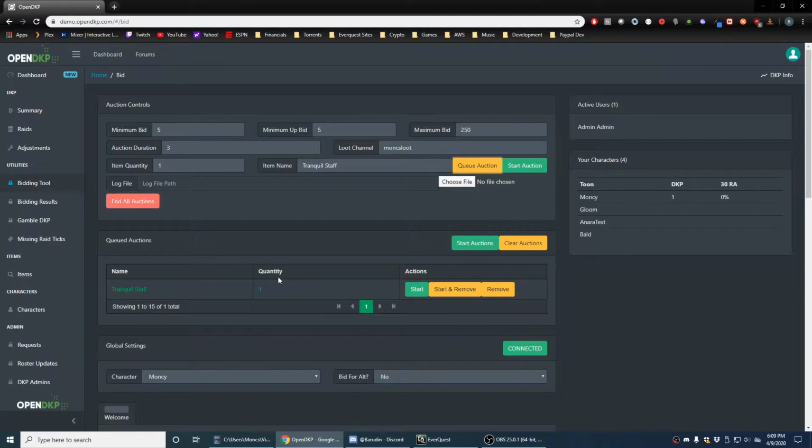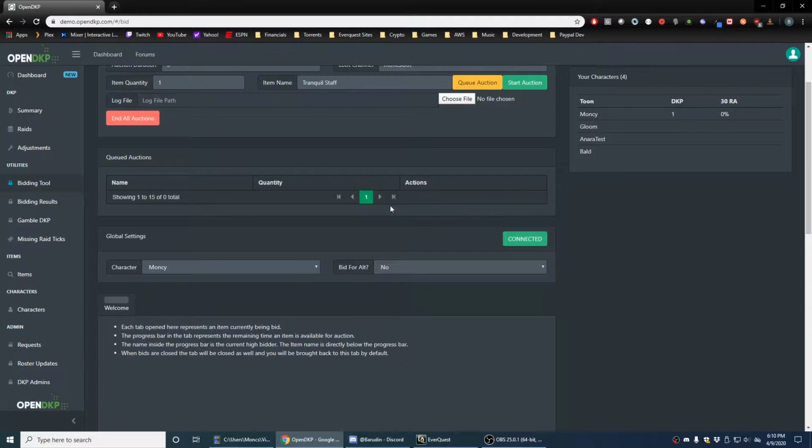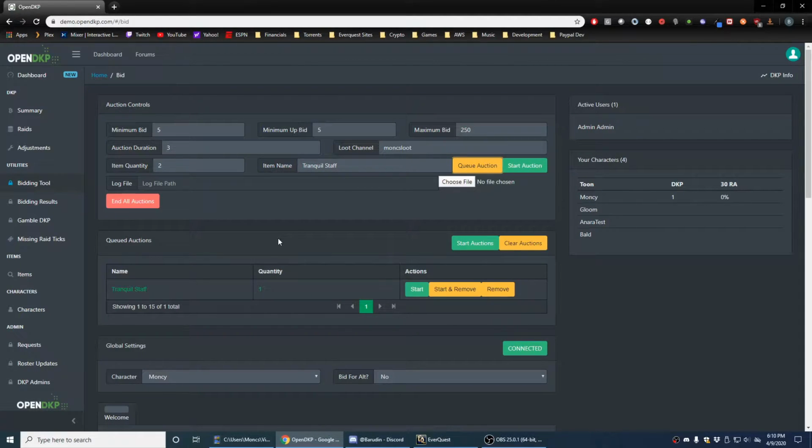So this is kind of useful if you know a guaranteed item is going to drop, or if you just want to kind of queue things up before you actually post the auction. Queued auction, nobody else can see. It's not started yet. You can kind of manipulate it here and say, like, all right, I actually don't want to bid off the Tranquil Staff, or maybe you meant to add 2 Tranquil Staffs to bid off, so you can come back and make the adjustments that you need to here before you start the auction.